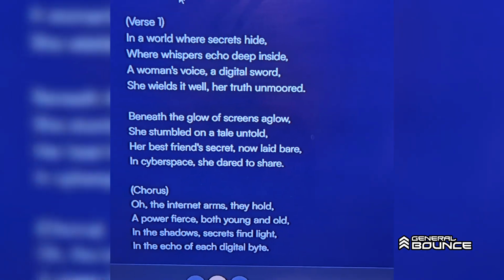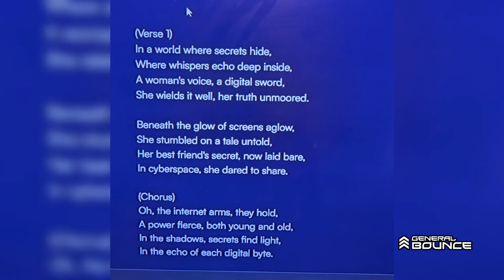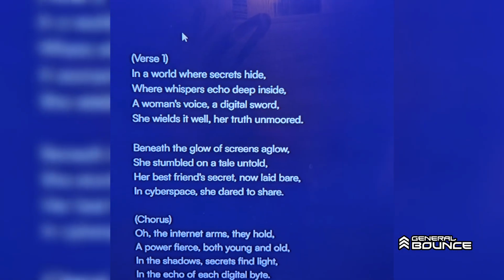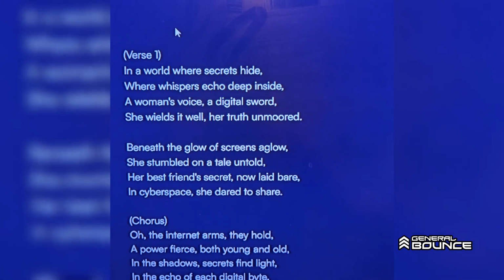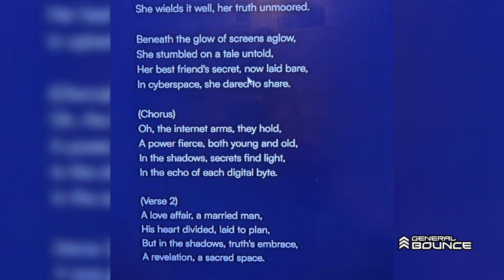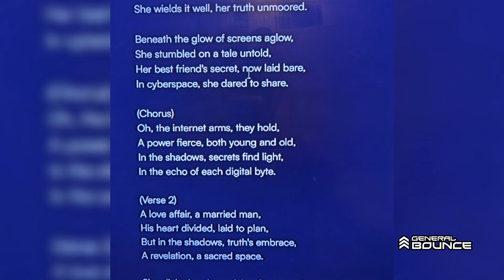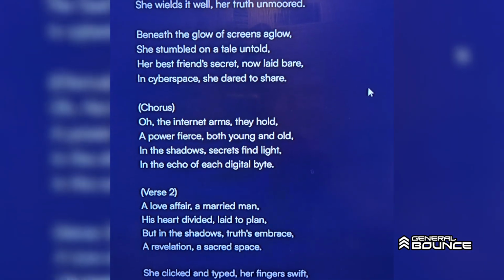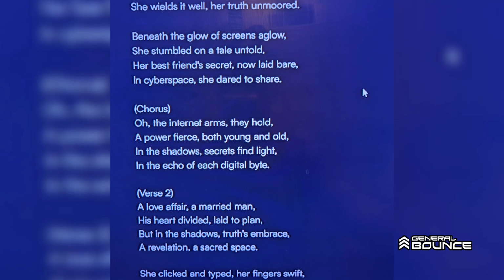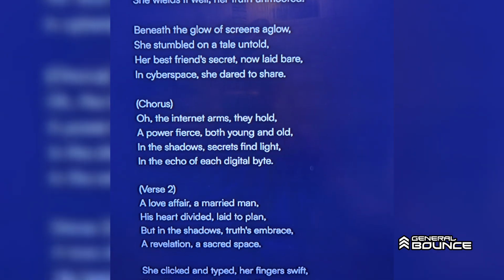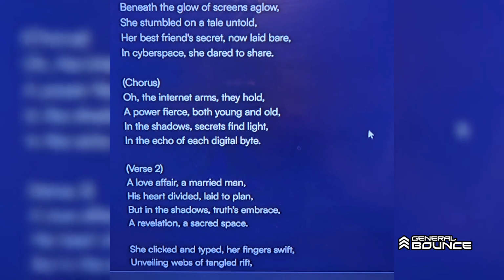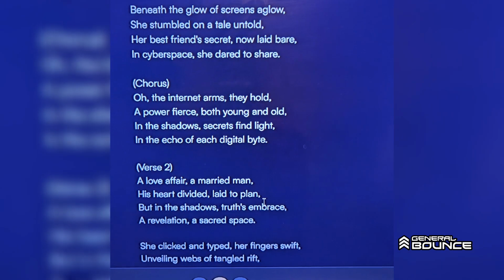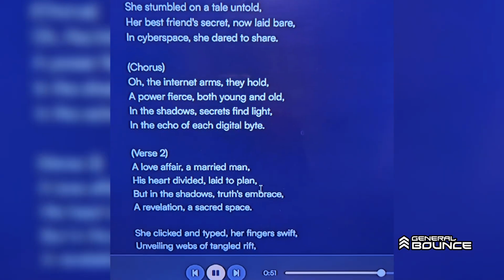In a world where secrets hide, where whispers echo deep inside, a woman's voice, a digital sword, she wields it well, her truth unmoored. Beneath the glow, screens aglow, she stumbled on a tale untold. Her best friend's secret now laid bare, in cyberspace she dared to share. Oh, the internet on the wall, how fears both long and old, in the shadows, secrets find light, in the echo of each digital light.